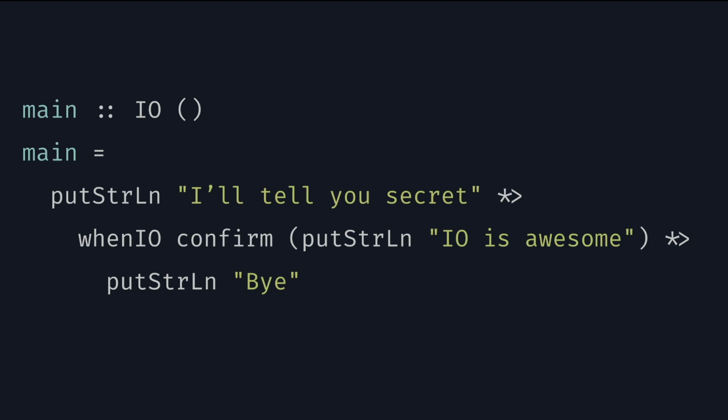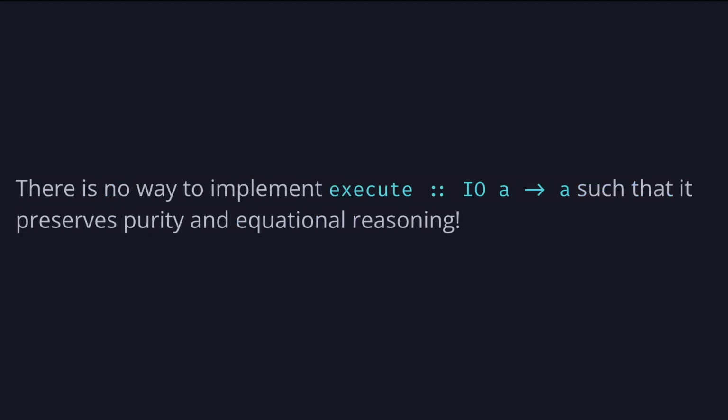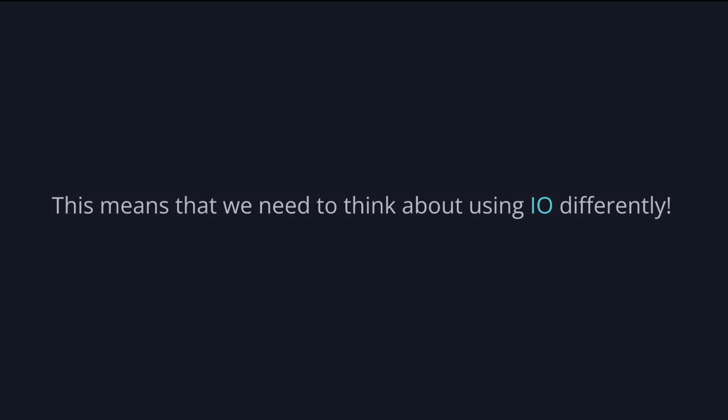What we see here and before has great consequences for the Haskell language. In our HTML type, we had a function render from HTML to String that could turn an HTML into a string value. In Haskell, there is no way to implement a function such as execute that goes from IO of A to A. That preserves purity and equational reasoning. Also, IO is opaque. It does not let us examine it. So we are really bound to what the Haskell API for IO allows us to do. This means that we need to think about using IO differently. In Haskell, once we get into IO, there is no getting out. The only thing we can do is build bigger IO computations by combining it with more IO computations.